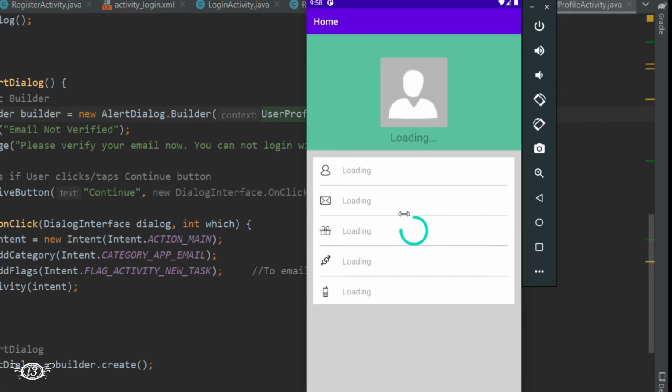Since my email ID is already verified, I am not getting any alert box, and anyways this alert box will be displayed only when we do a fresh registration and not otherwise. So we will see that later.